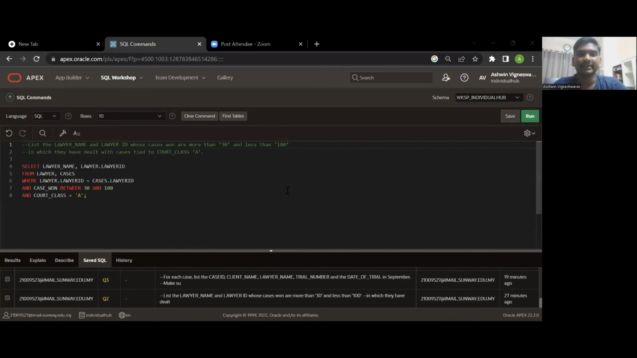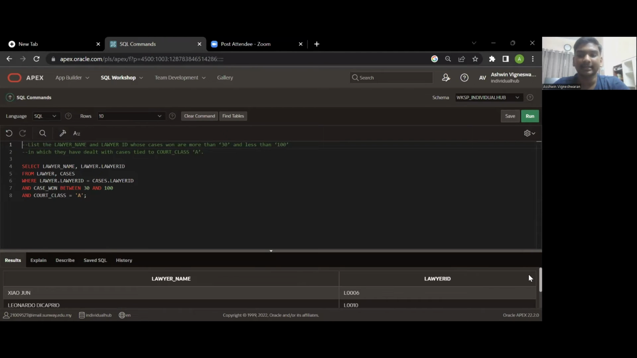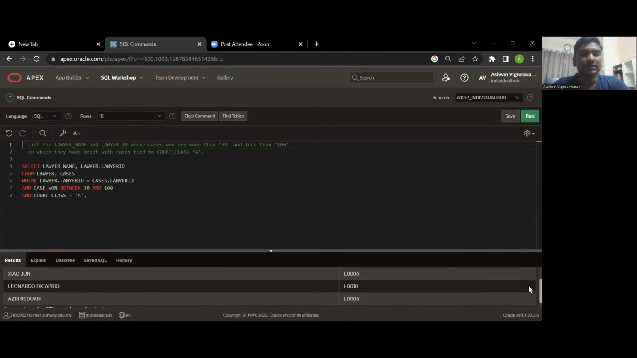This is the second question where we have to list the lawyer name and lawyer ID whose cases won are more than 30 and less than 100, in which they have dealt with cases tied to Court Class A. Court Class A deals with murder cases. So as you can see, this is the SQL we created. And these are the records that are shown. So these lawyers have cases won which are between 30 and 100 and they are under Court Class A.